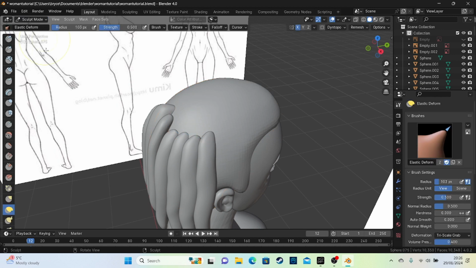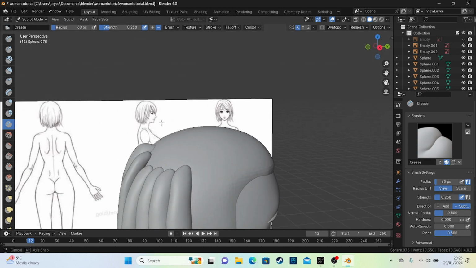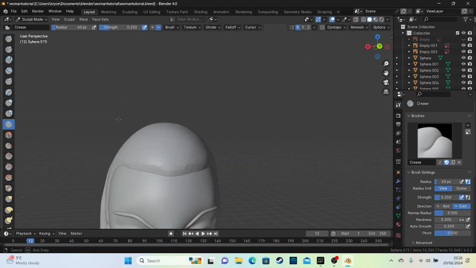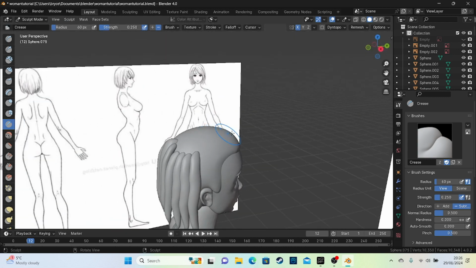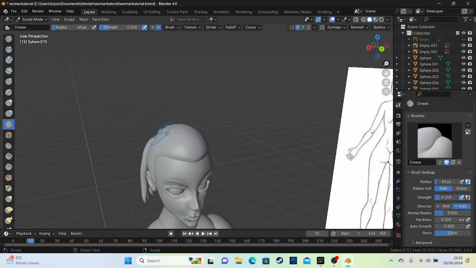So you just go to sculpt mode again, and get your crease tool, bring it down a little bit, and you want to see where the hair's going. If you ever look at the original character from the front, it sort of goes from about here. So this is where you want to take off your X.